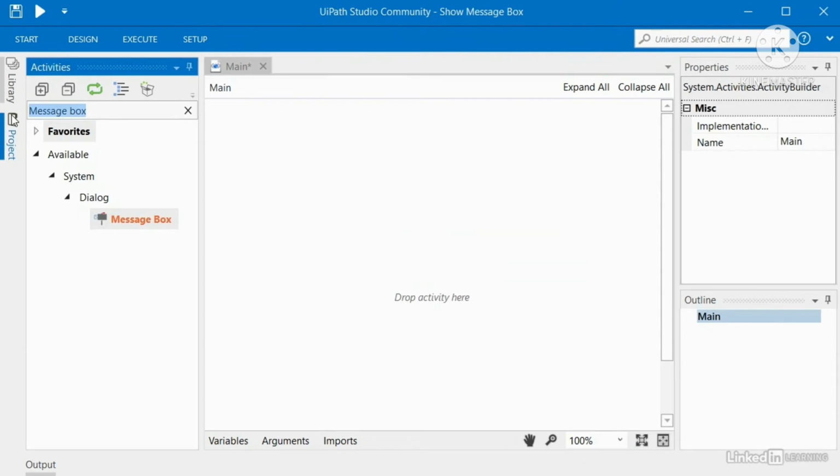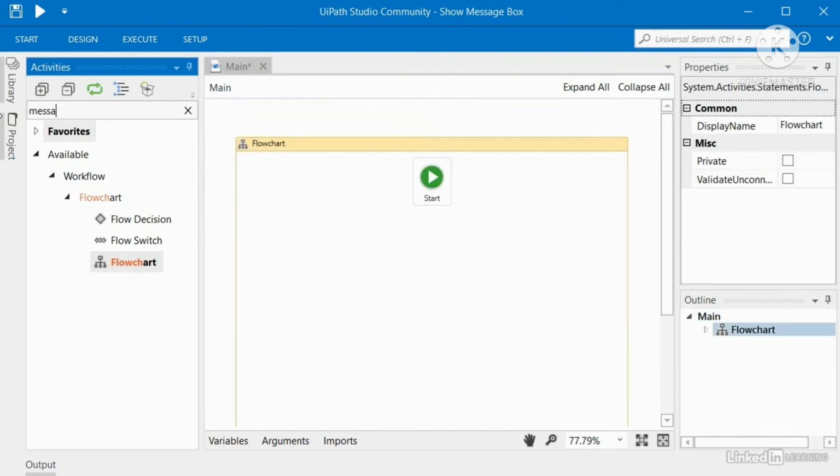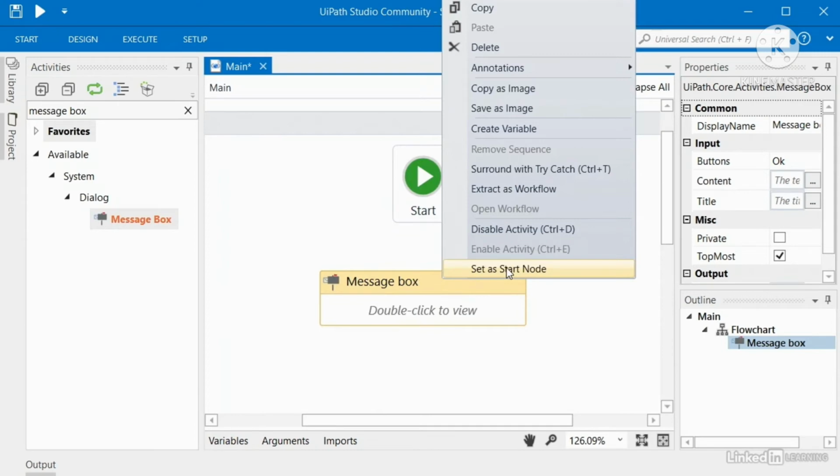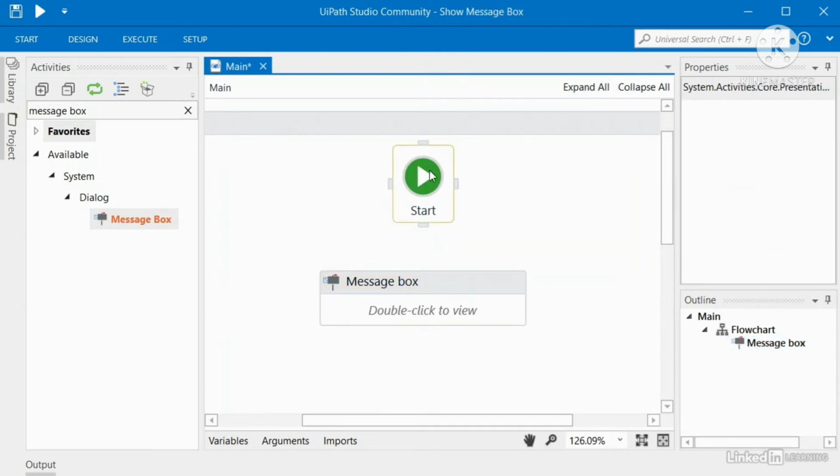What we should really do, as we talked about in the previous lecture, is start with either a flowchart or a try-catch or a sequence. In this case, I'll grab a flowchart. Now I'll search for message box, and I'll drag and drop that into my flowchart. I can right-click and say Set as Start Node, or hover over this and drag and drop to connect them.